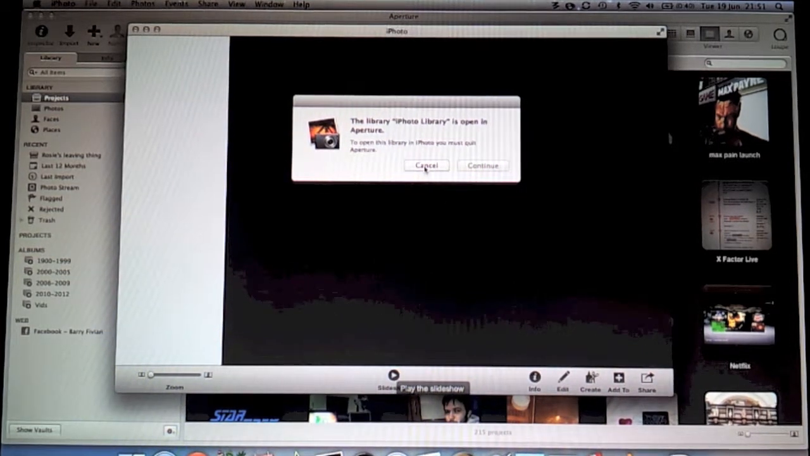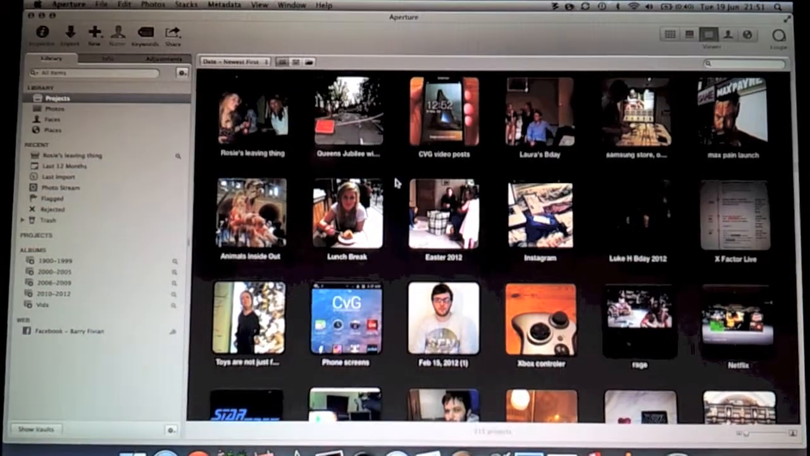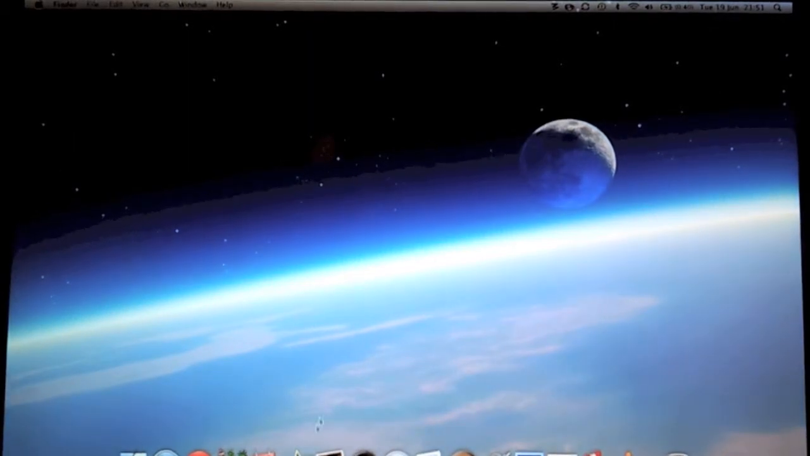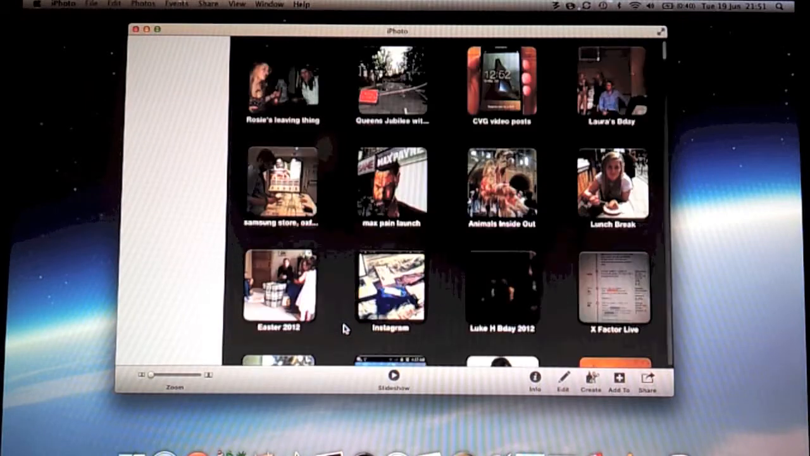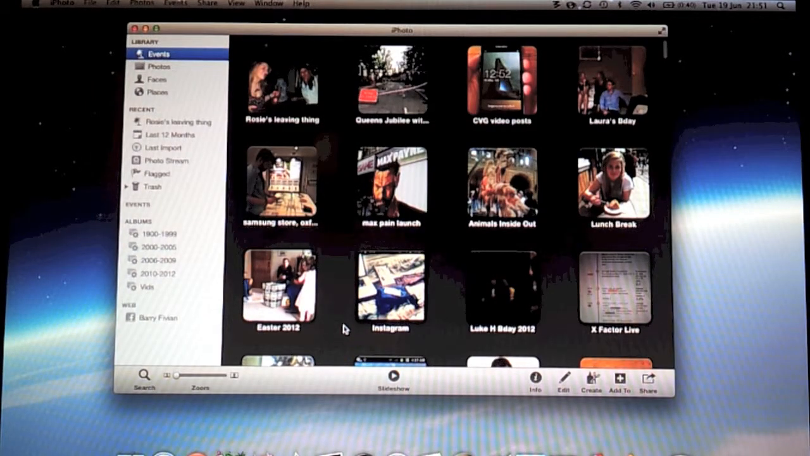So what we're going to do is close Aperture after we've done any editing we want to, and then we're going to go back and open iPhoto again, and now we're back in iPhoto and our library is exactly the same, and any changes we've made have been changed in iPhoto as well.